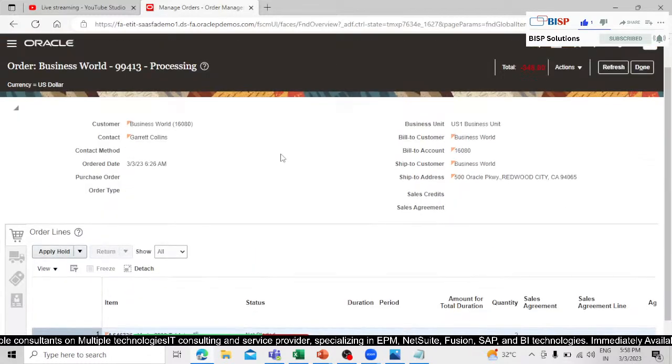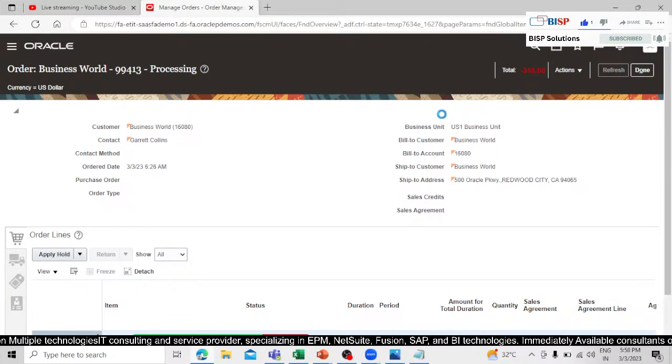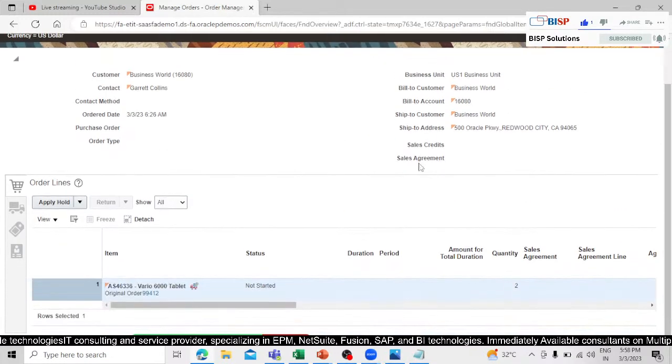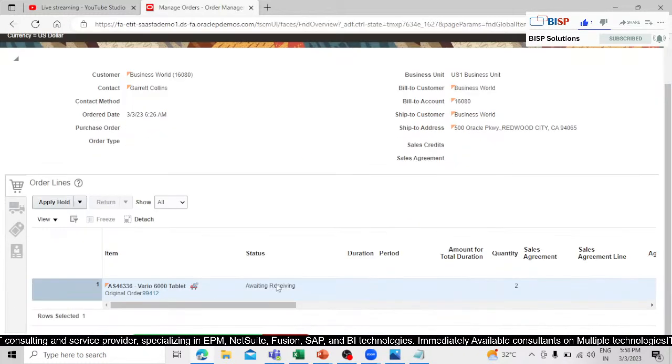It should be awaiting receiving, right? Right. So awaiting receiving. Status is awaiting receiving. Now let's receive the quantity from the customer into our inventory area. Which inventory area? The receiving area.